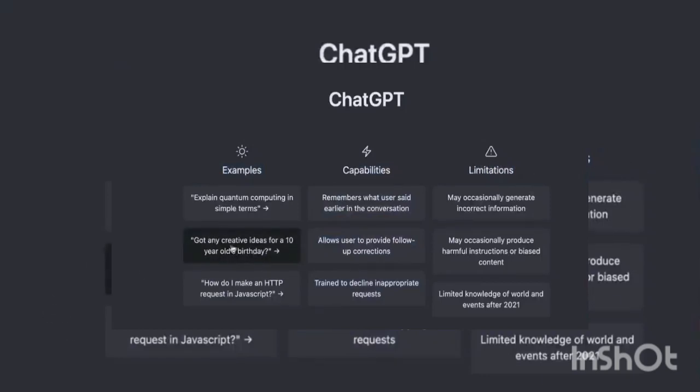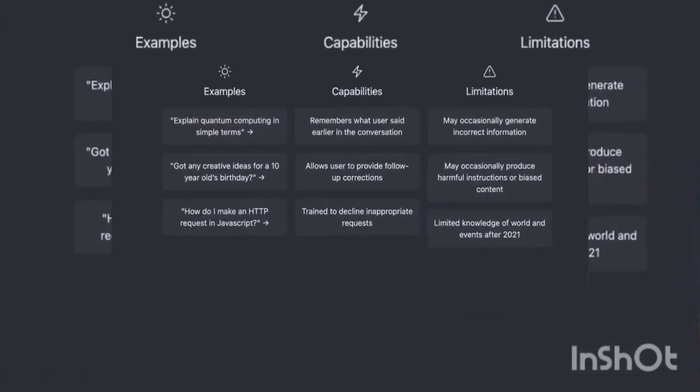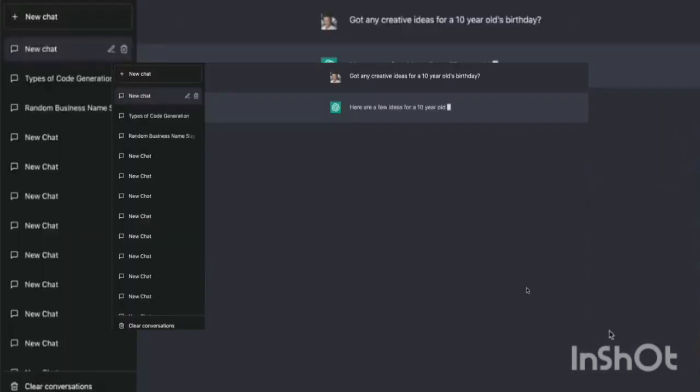So, got any creative ideas for a 10-year-old's birthday? If we go ahead and click on this, it's going to write it here on the search bar. This is the exact same thing that you would do if you were searching on Google. After that, all you have to do is either hit enter or click on this arrow, and it's going to start writing the ideas for the 10-year-old's birthday.